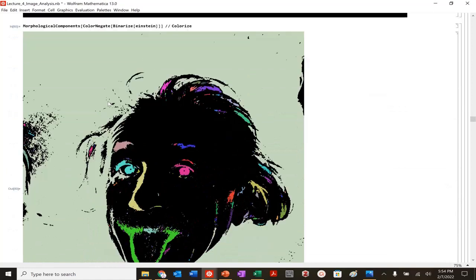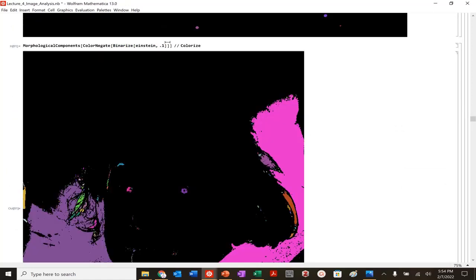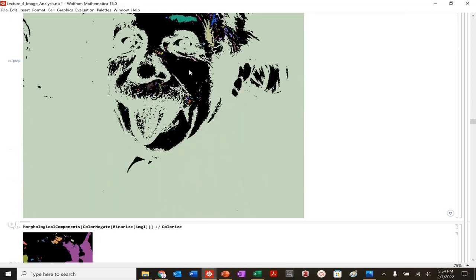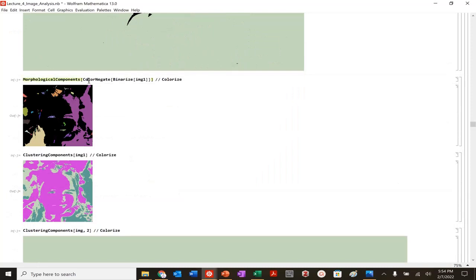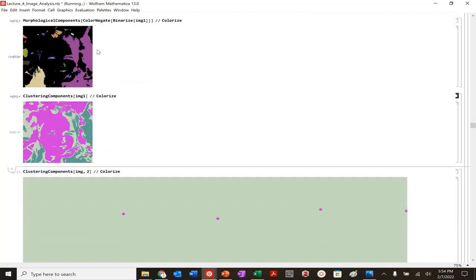You could do the same thing for, again, Einstein, binarize. Let's see if we can do 0.1. Ooh, 0.8. Get the values. You could change those. Again, same thing for our image of our girl. We could look at clustering components as well. So morphological components, we can look at components of the images that are clustering together.